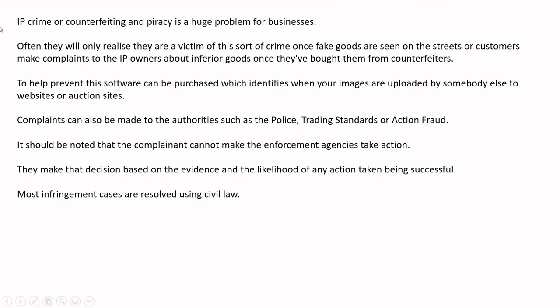But typically, most people that have had their intellectual property infringed upon won't really be aware of it until it's already been done, which sounds quite dumb. But if you think about all the knockoff handbags and clothing and jewelry that you find, they'll be going for a long, long time before they're eventually caught.